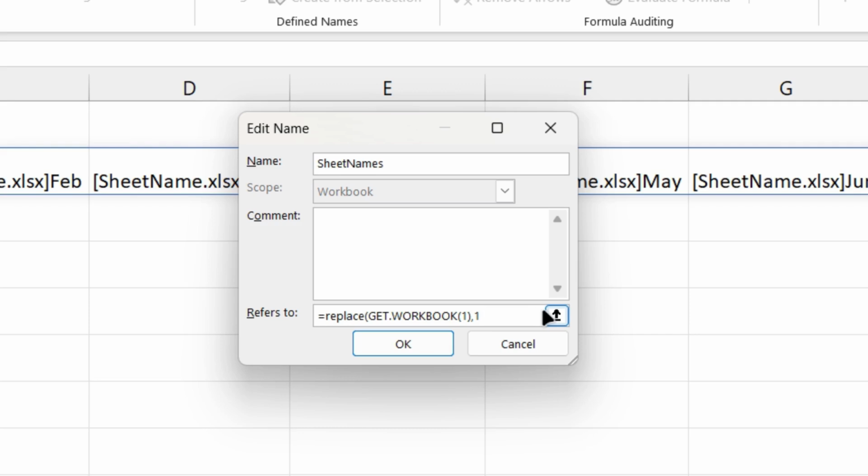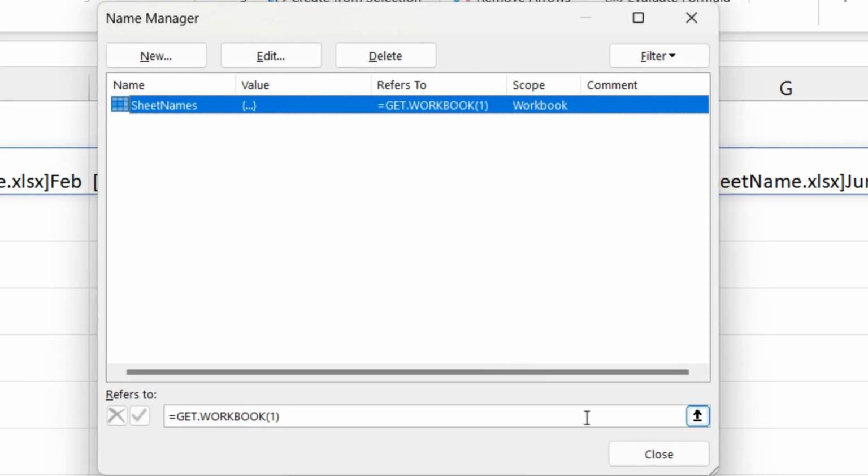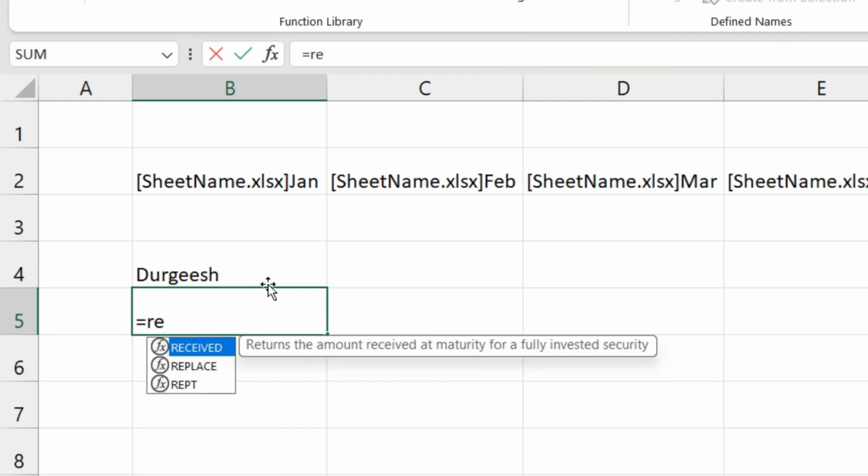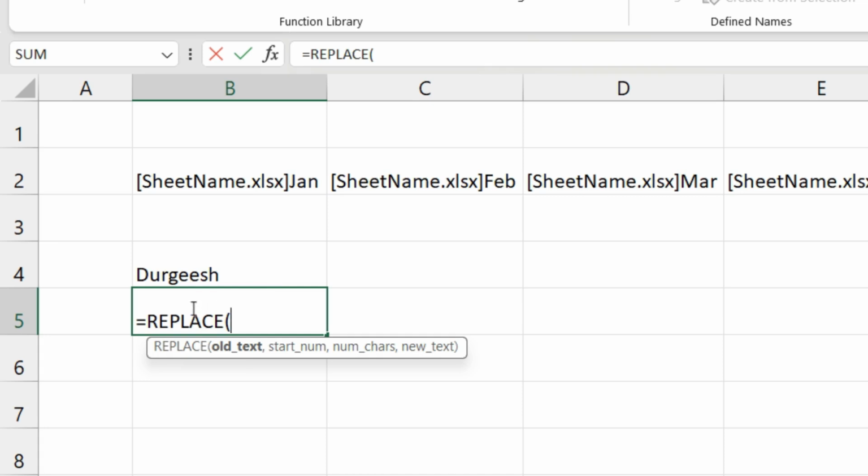Let's first see how this REPLACE formula works. So suppose I have got my name, equal to, we'll use the REPLACE formula. The REPLACE asks for the old text, the start number, so that will be the first character or the second character where you want to start from. Then the number of characters, from the second position or from the third position till the fifth or sixth position, and the new text, whatever you want the text replaced with. So that is how the REPLACE formula works.